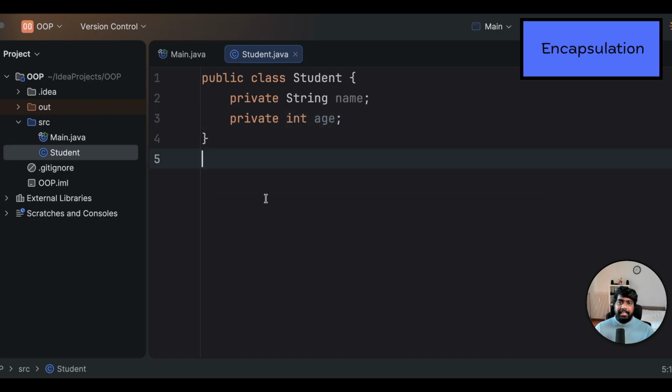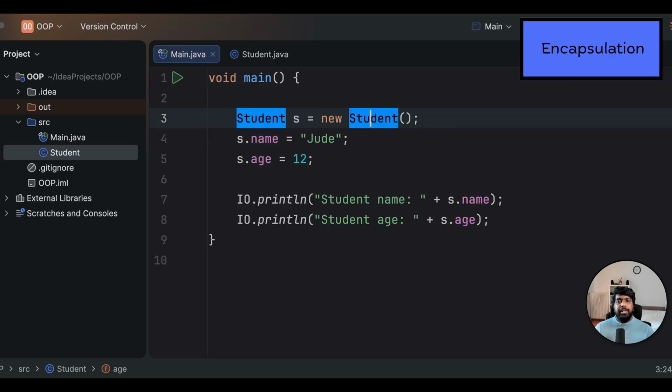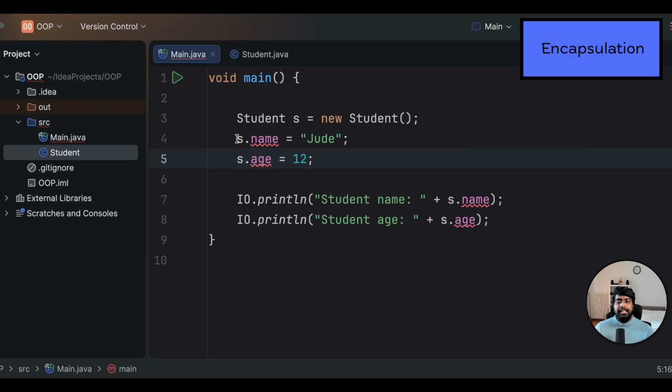Private keyword is an access modifier in Java. When you decorate any variable or method with private, that means the variable or the method is only accessible inside that particular class. In this case, the name and the age variables are now only accessible inside the student class body. So if we switch back to our main method, now you will see there are compilation errors. It says that we are trying to access the private modified attributes or variables outside the student class.